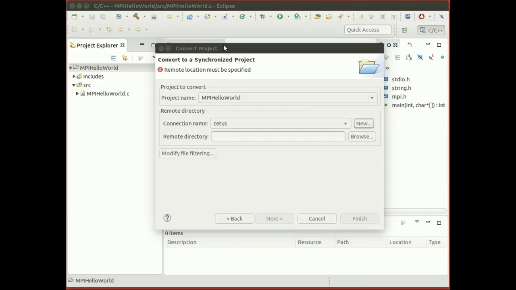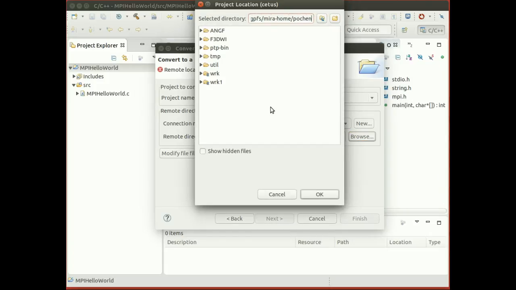Now this is inside of the convert project dialog box again. So now I have a connection name, that's CETUS. Once you have a connection, you can click on the browse button to pick a directory on the remote system. I'm going to click the browse button. And then you can just navigate.